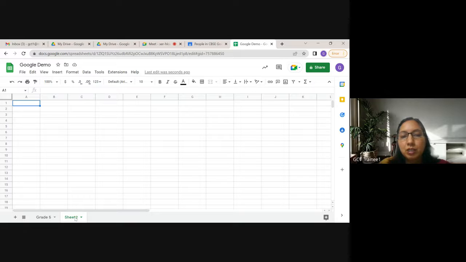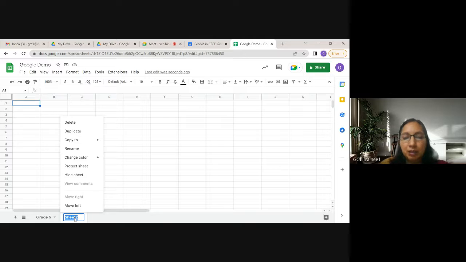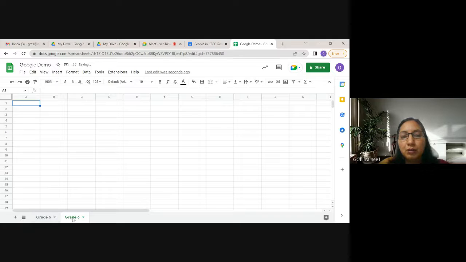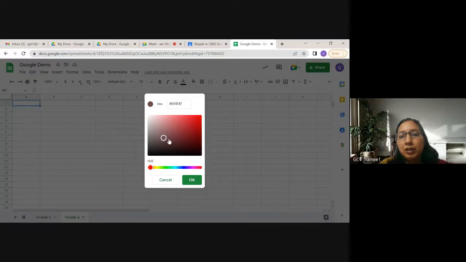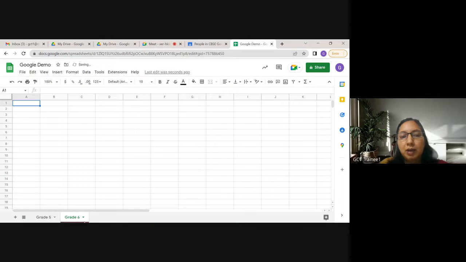If you want to rename, there are multiple ways. You can right click and rename, or you can simply double click on the name and then give it a name. So this is grade 6. You can also color code it. How can you color code it? Right click and change the color. As you can see, you are getting a lot of colors in the color palette. You can also create your custom color. You click on this plus and then you can create your custom color, and accordingly a bar will appear with that color. So you can color code your sheets, right?